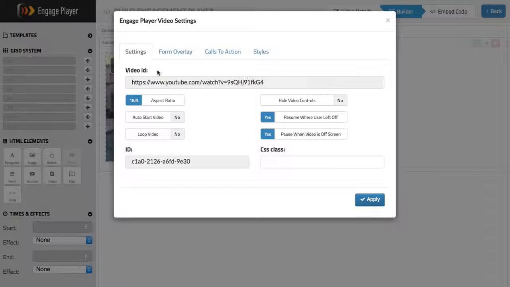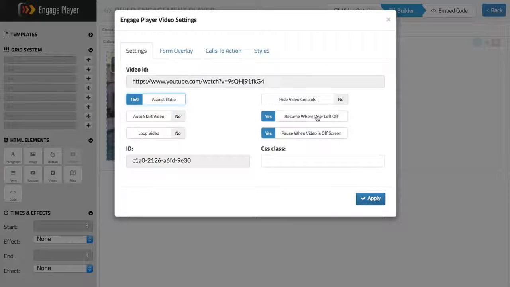So what we'll do is take a look at the settings. Okay, so it's basically giving us our ID. Now there's a lot of different settings, a lot of different combinations. So I'll just walk through a few of these things, and then we'll set one for the sake of demonstration. But you can certainly change the aspect ratio of the video if you'd like. Auto start, loop the video. You can hide video controls. You can resume where the user left off. So basically, I'll show you that example as well. And you can pause the video when off screen. So if a new tab opens, you can then have that video pause. Okay, for this example, I'm just going to flip these off for now.